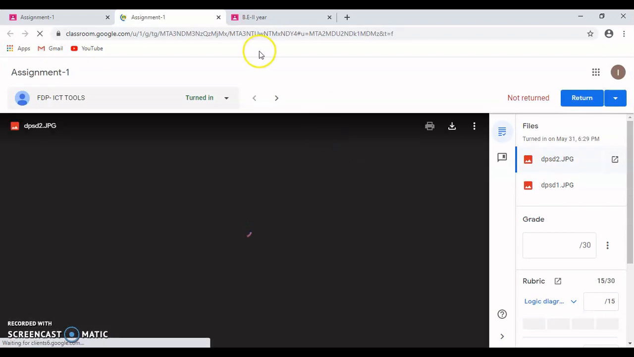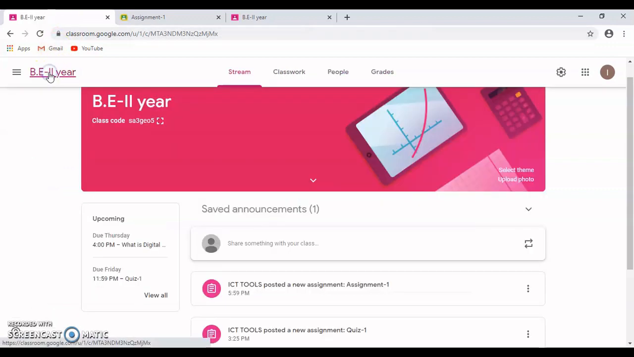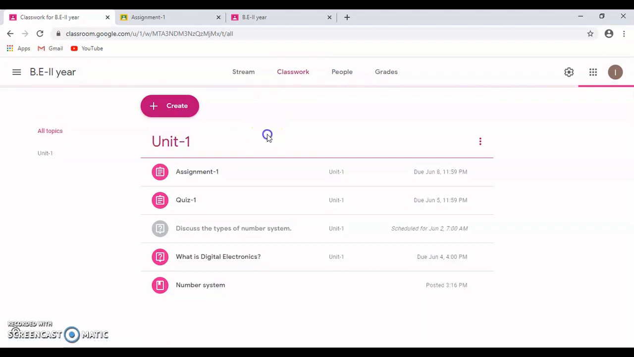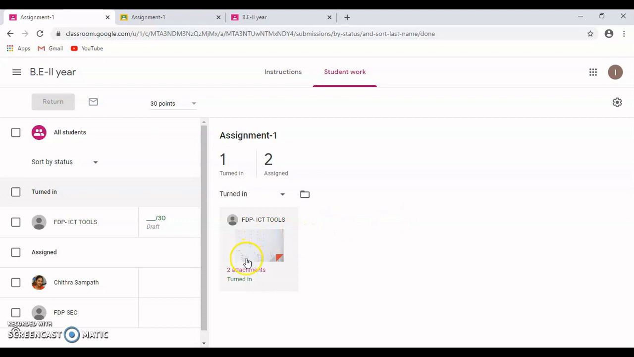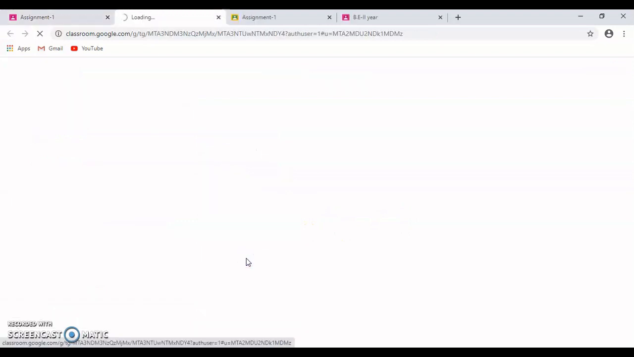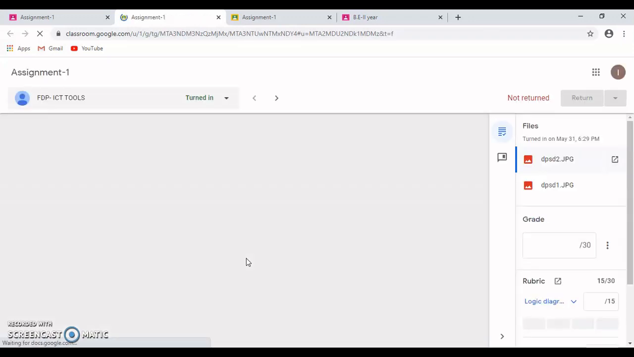Now, moving on to the second method, I click on the Classwork tab. Here I click on the assignment. Again, the turned in details and assigned details are shown. I click on the turned in. Again, I click on the attachment here. A new tab with the assignment is open where I can grade the assignment.